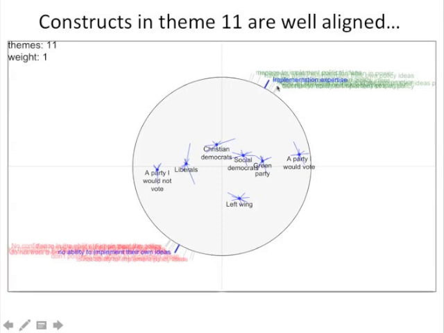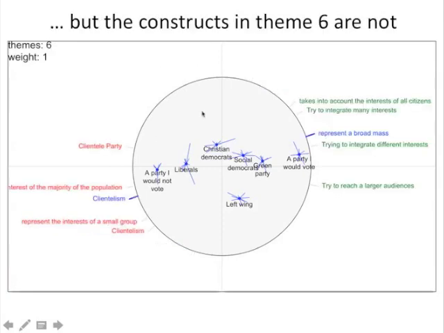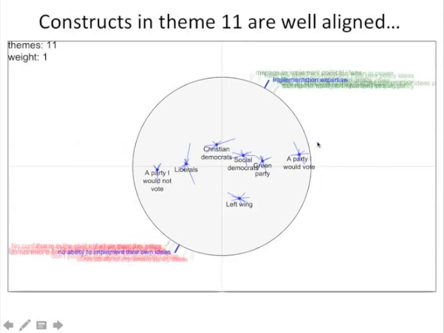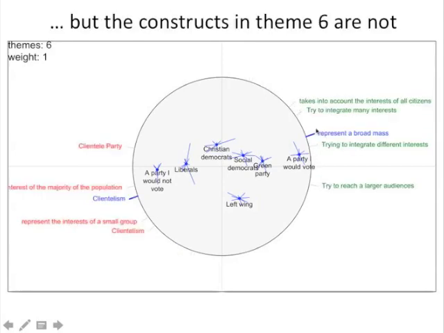In another theme, theme 6, this is not quite so much the case. Here we have represents a broad mass versus clientelism, and I found out by now that this word does not exist in English. Sorry for the bad translation, but it's a Germanism. So here we have 4 constructs, and the average construct is not such a good representation of those 4 as in this case, because they scatter much more.